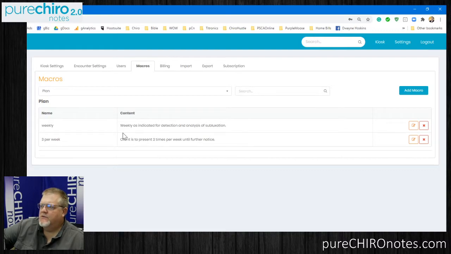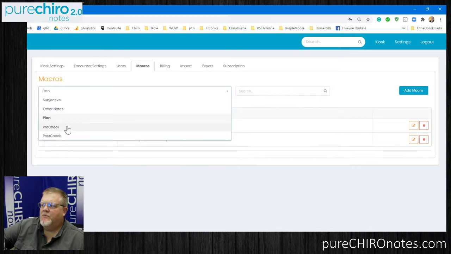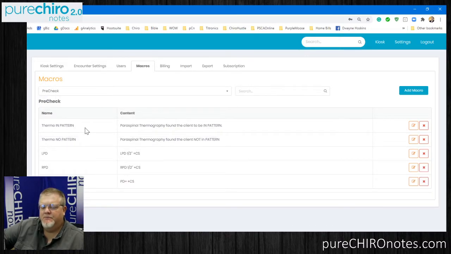So those are in my macro bundle for the plan section of the notes. Here in the pre-check, when you see the notes, it's going to have a pre-check section. I do Titronics thermography, so I have in pattern, not in pattern, and I also do leg checks. So I have a left pelvic deficiency or left short leg, right PD or PD equal, with the cervical syndrome on the end.